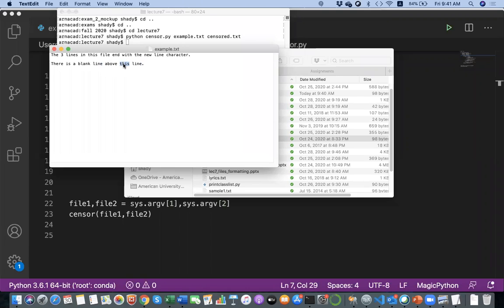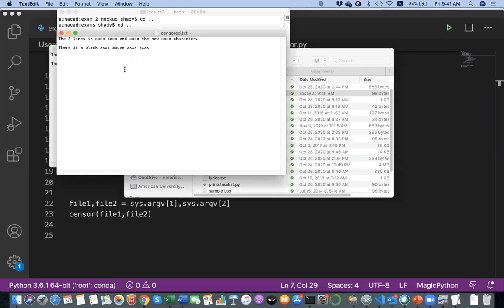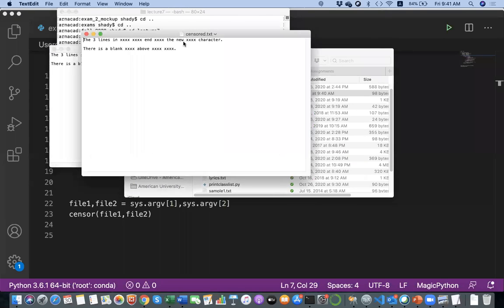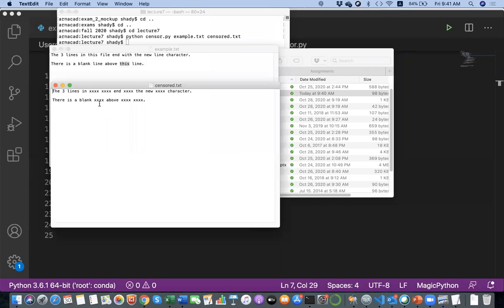So let's see if it worked correctly. So censor.txt. The 3 lines in XXX, right? So here's the actual file. The 3 lines in XXX, file XXX, and with XXX, the new XXX character. There is a blank XXX above XXX, and then full stop.